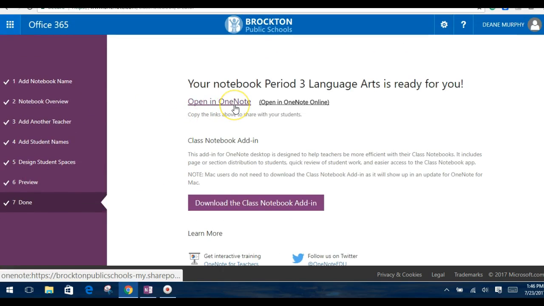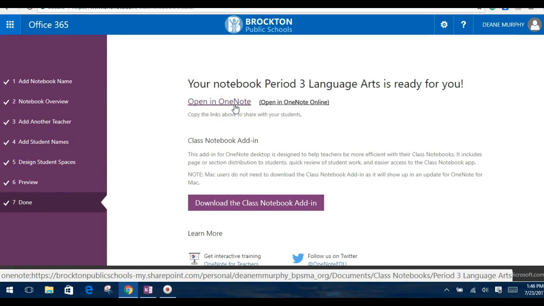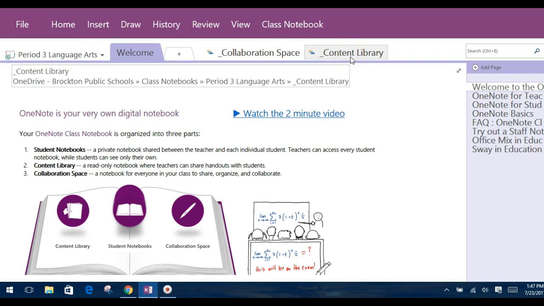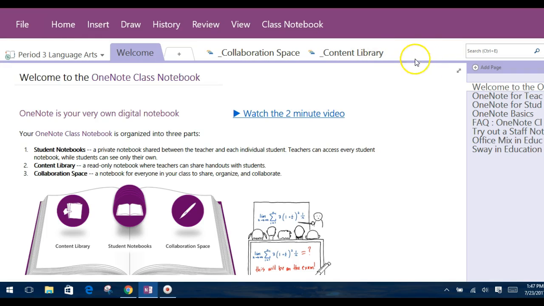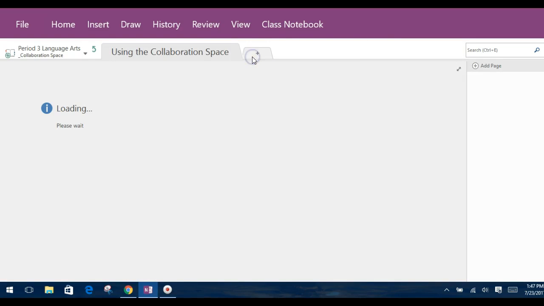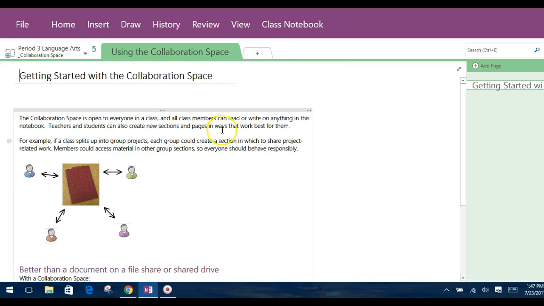But I'm going to open my new notebook in OneNote. You can see it has the collaboration space and the content library, and if I had added the students' names, those tabs would have been across the top as well, but I didn't add any students today. So in my collaboration space, it shows you how you can use this to collaborate. The one thing I really like about this Class Notebook is there's a lot of tutorials to show you how to actually use it with your class.